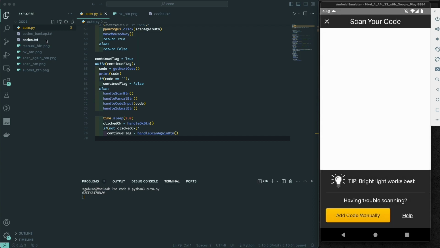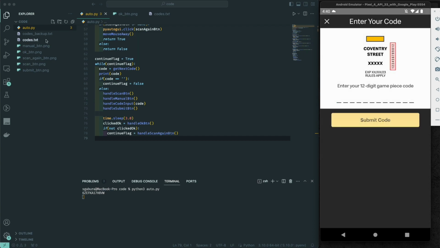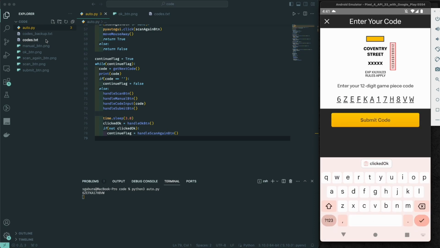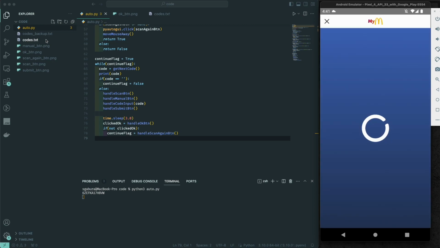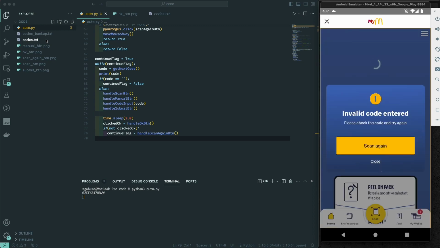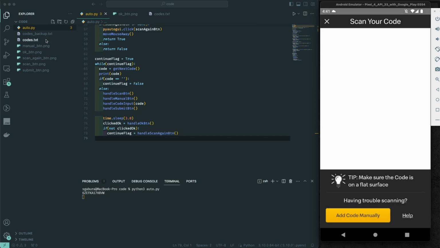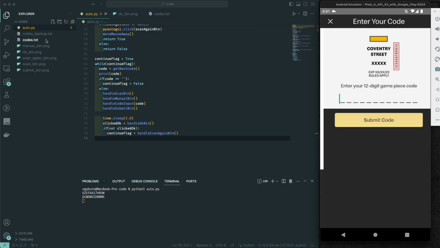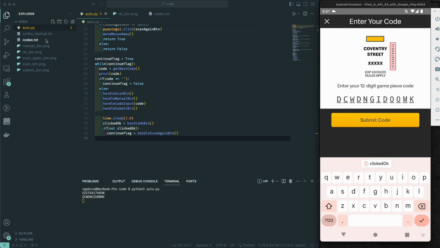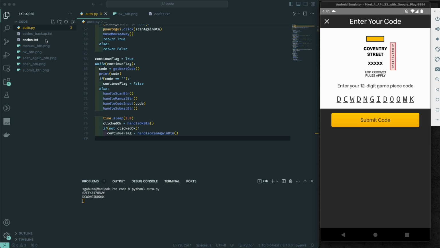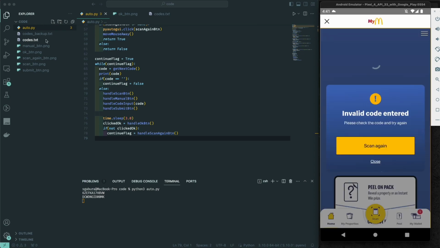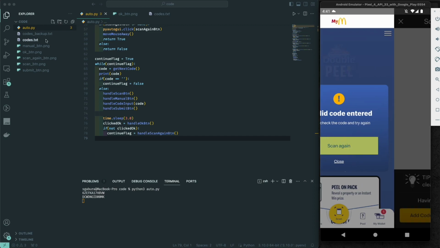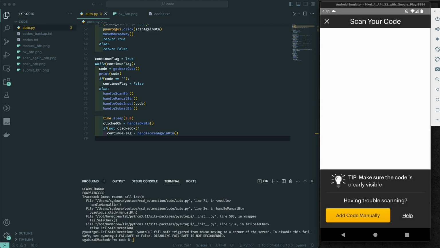Okay, click on the scan, add a code, submit. Then we're getting a scan again. See if it can find it. Okay, cool. See if it finds this. Okay. Cool. This one seems to work. Okay, let's stop this for now.